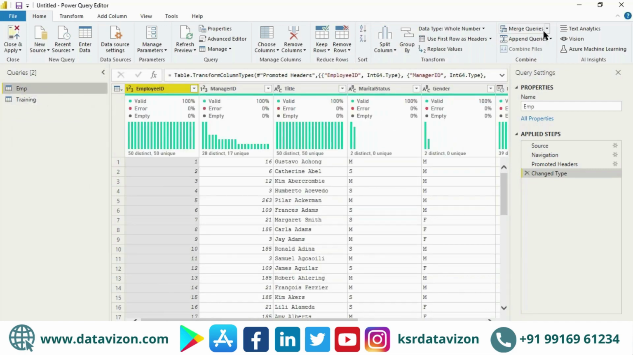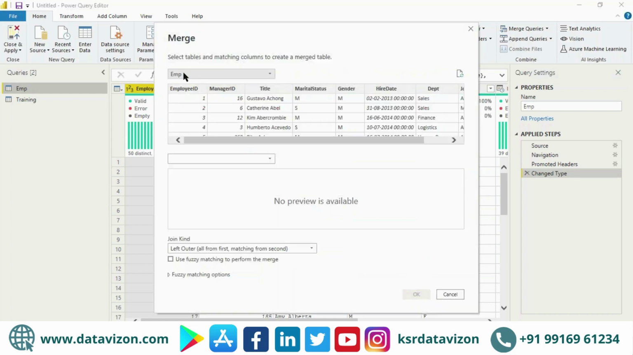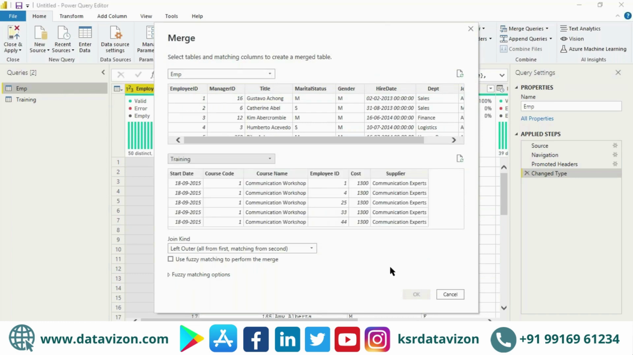Now, let me do one thing. We have an option of merge here. Let me try with Merge Queries as New first. The moment I click Merge Queries as New, I have already selected the employee table. Now I'll go and select the training table. If you see, this OK button is disabled. In order to enable this OK button, you need to decide what the common column is among these two data sets.